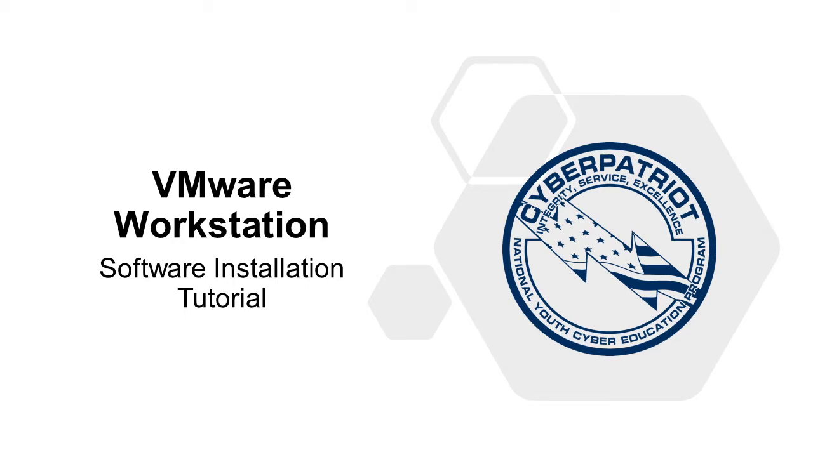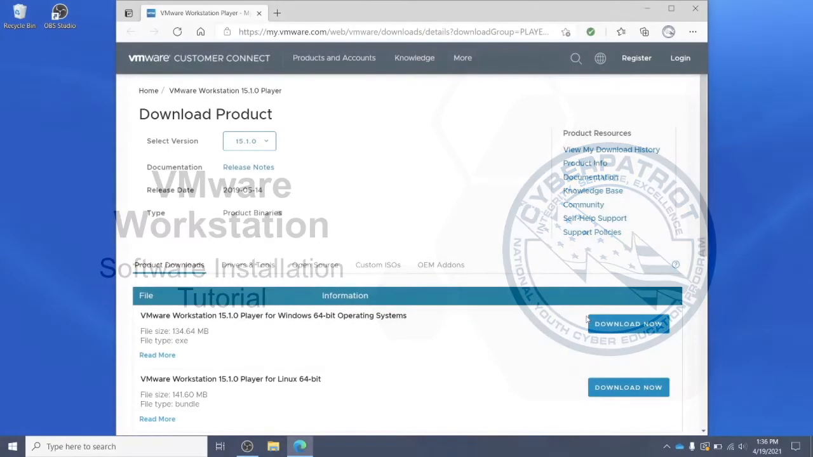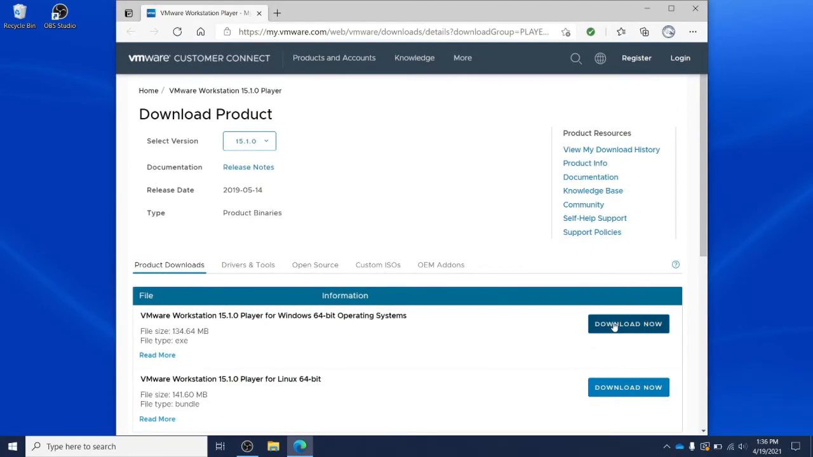VMware Fusion or newer versions of VMware Workstation Player may be used, but at the risk of incurring technical issues. To begin the installation process, you want to go to the link provided and click Download Now on the 64-bit operating system version of the software.